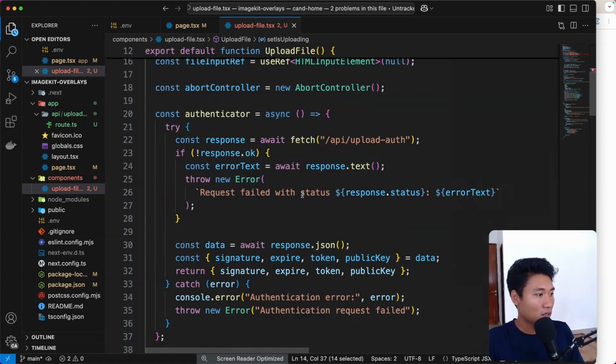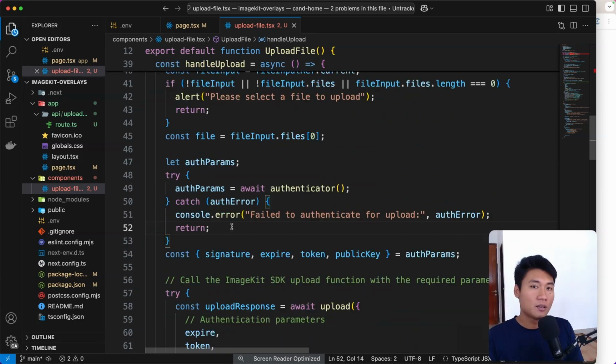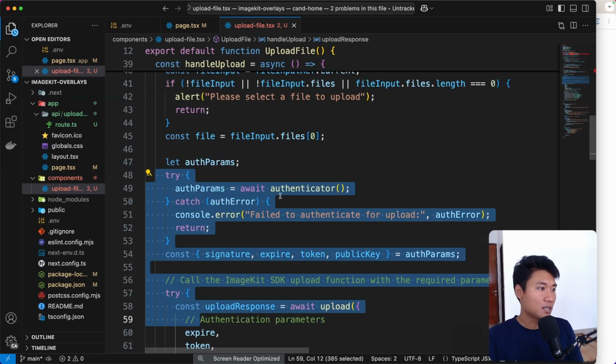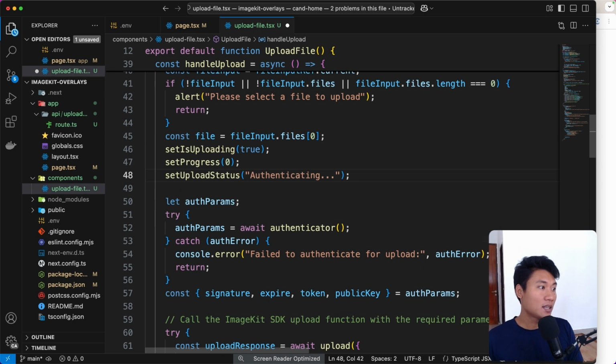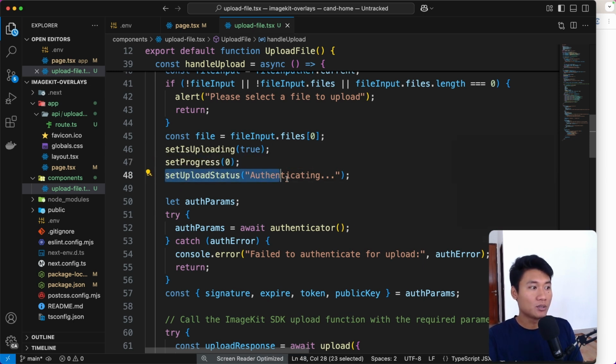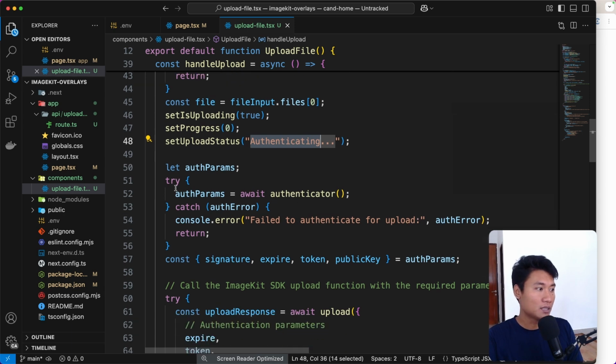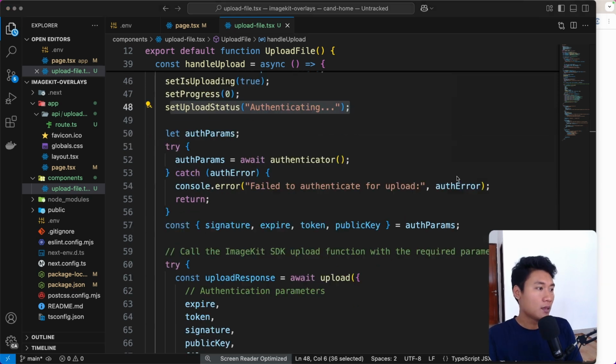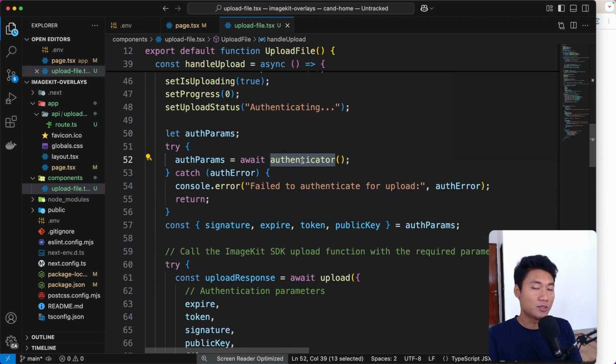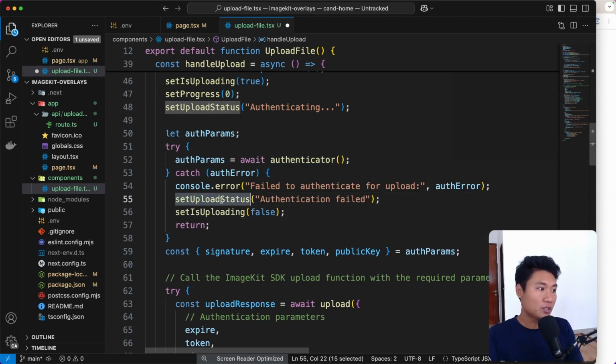So basically inside the, let me see. So before any try and catch, basically I like to set my set is uploading to true, set progress to 0, and set upload status to authenticating, because in this try and catch, we make an authenticator, right? So that's why in here I put the set upload status to authenticating. And if the authenticator in here returns an error, what I'm gonna do is set the upload status to authenticator failed, and also the set is uploading to false, right?